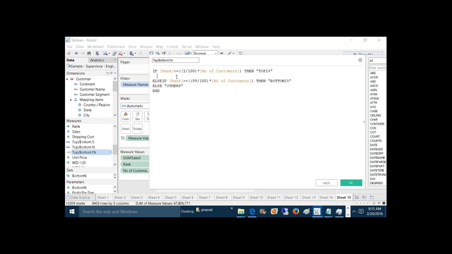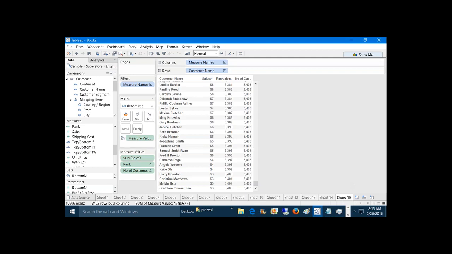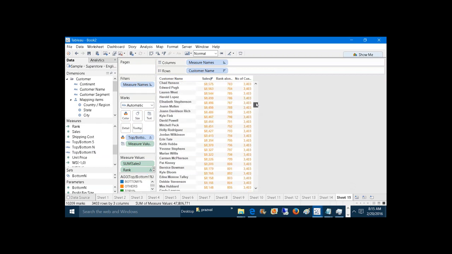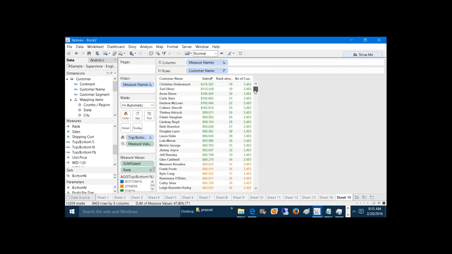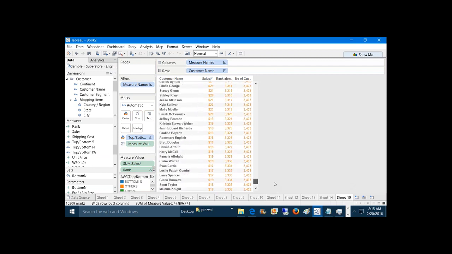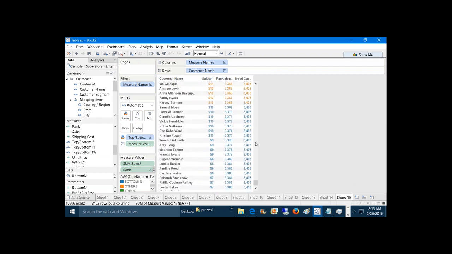Yes, got to remove this also. Now hit apply, hit OK. Drag top bottom 1%, drag it and drop it into color. So now it is showing the top 1% and the bottom 1% and also the others. Okay, so in the top 1% it is showing 34, and it is showing from 3369. So from 3369 it is showing till 3403. So let me click on others and just exclude.